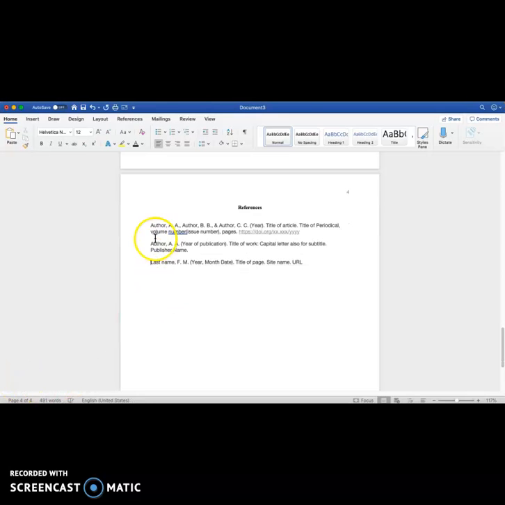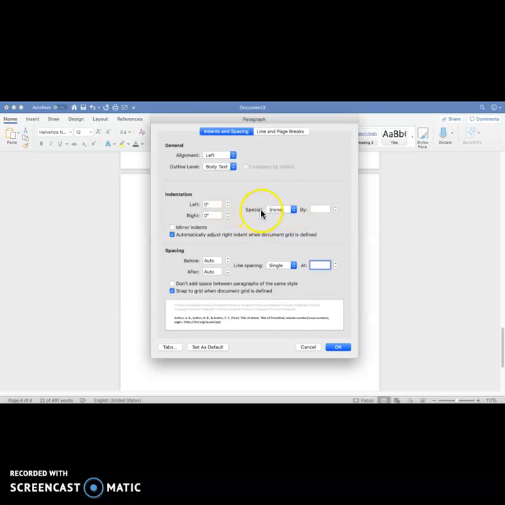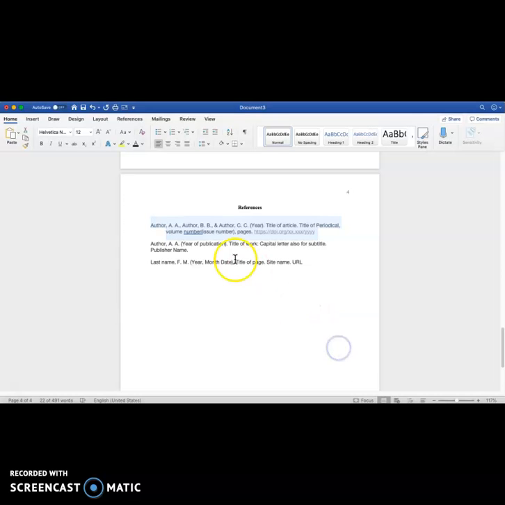Now that you have all 3 of your sources, one periodical, one from a book, one from an electronic source, now you're going to do a hanging indentation. So first we're going to start with our first source, highlight it. Then you are going to go to the line spacing options. And you are going to look for the word special, and then you're going to click on hanging indentation, and then you're going to click OK. And now you have a hanging indentation. You have the first line, but then the second line is indented automatically for you.